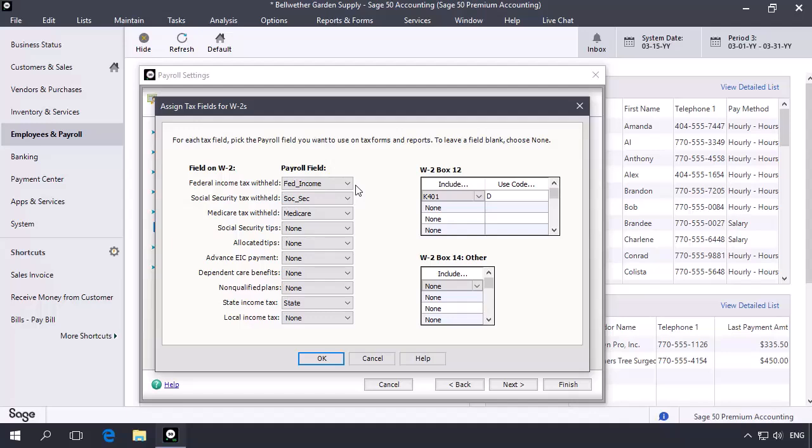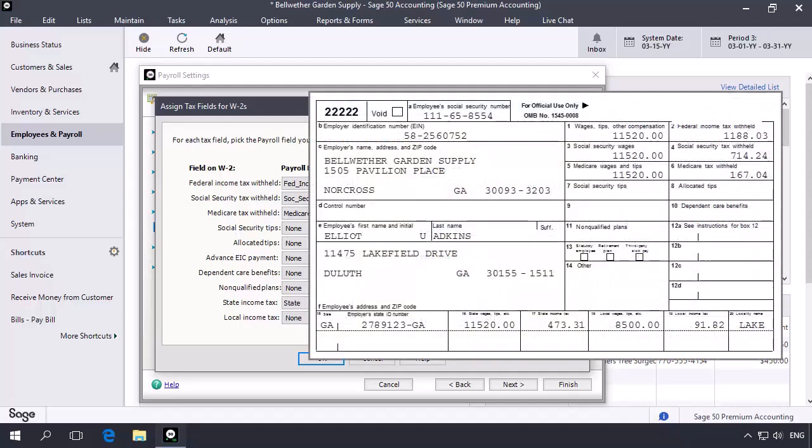The majority of the W-2 fields on this window are configured when you first set up payroll using the Payroll Setup Wizard. Generally, these settings are correct and shouldn't be changed. These settings include mapping the Federal Income Payroll field to Box 2 of the W-2, the Social Security Payroll field to Box 4, and the Medicare field to Box 6.